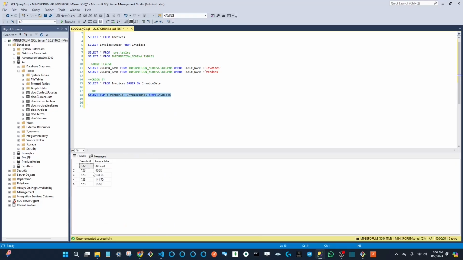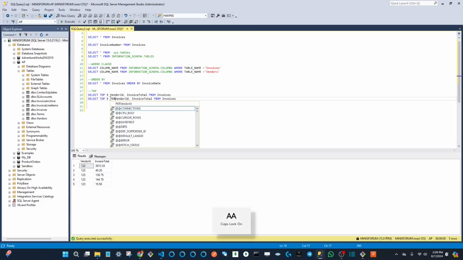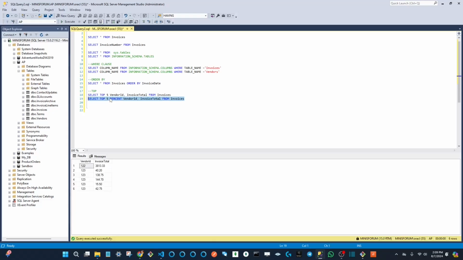And this gives us the top 5 records in the invoices table. We can also add percent to retrieve the top 5% of records. So you can see there was an extra record added down here. That's a top 5%. Now with percent, we can also add an option which is with ties.